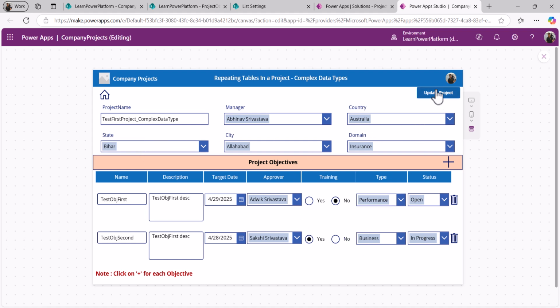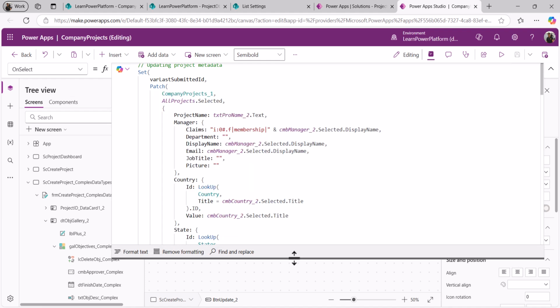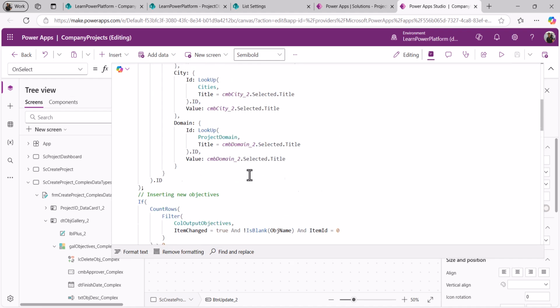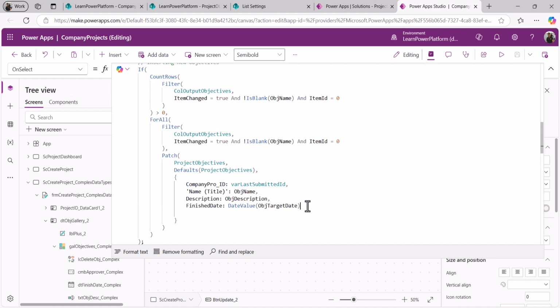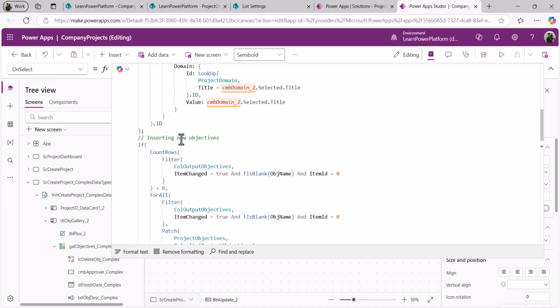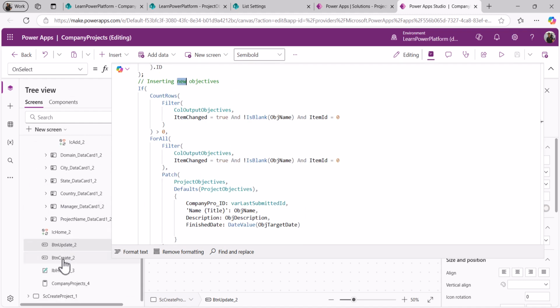Now we move to the update project. Update project basically means suppose we have to add new objectives and delete a few objectives or update the existing objectives. In this case, we have to write some code at the update project button. And what will be the code? It has already been written, so we just need to copy paste it, not much to do. For inserting new objectives, whatever we have written in the create project needs to be done here.